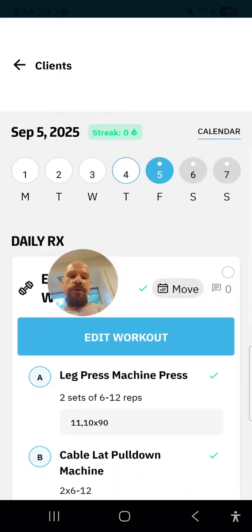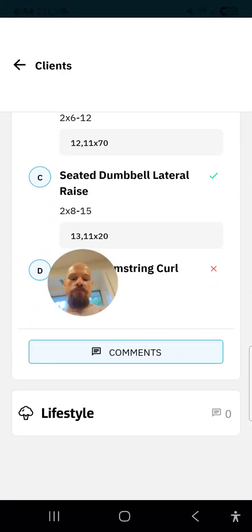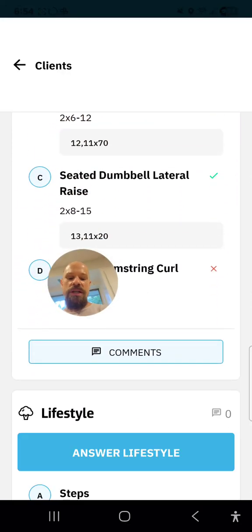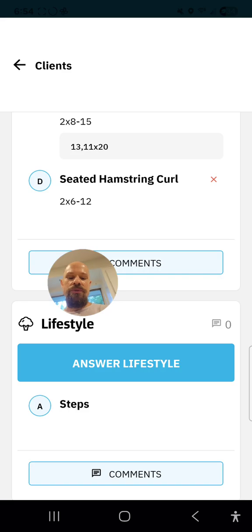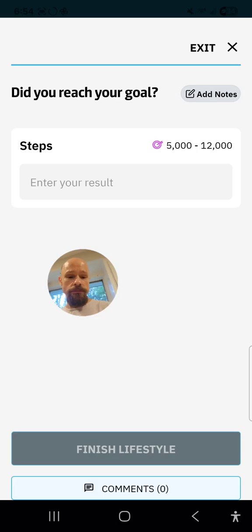So we'll leave it there as far as the training is concerned. More we can get into on that in the future. Lifestyle is quite simple. So this will be goals that could be getting a certain step count in, getting a certain hours of sleep every night. It could be nutrition related. Lots of different lifestyle goals we can choose from.